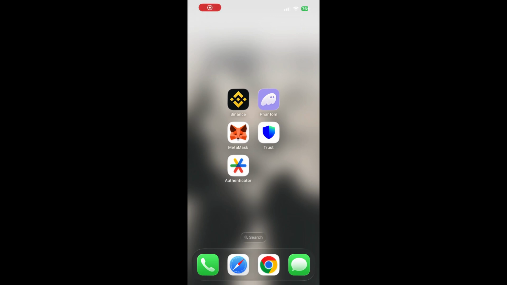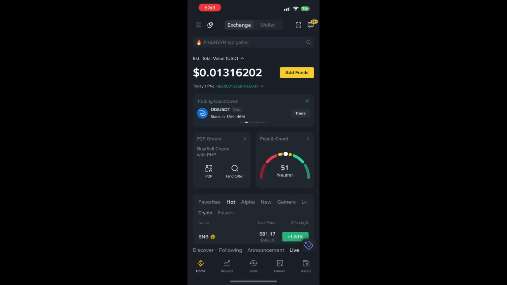In this video, I'll show you how to find Binance transaction history on the Binance app. First, open the Binance app on your phone and log into your account. Make sure you are using the official Binance app, because your transaction history includes important account activities such as deposits, withdrawals, transfers, trades, and conversions.